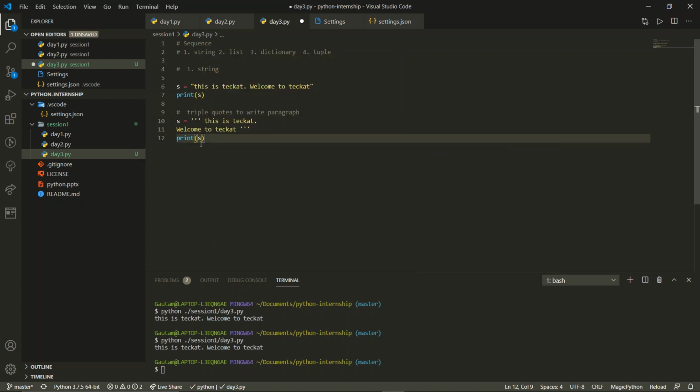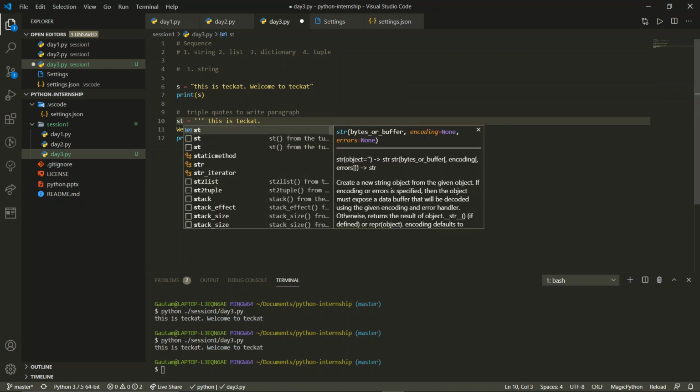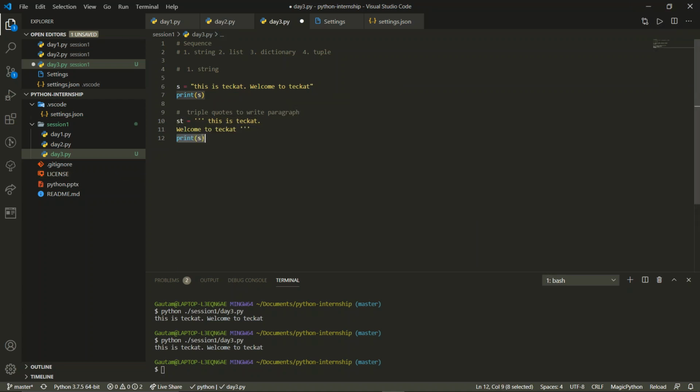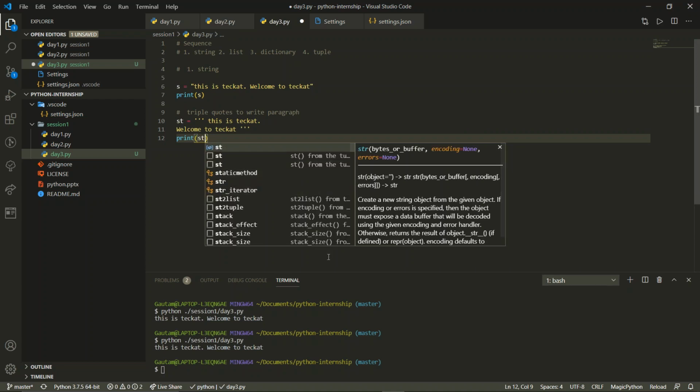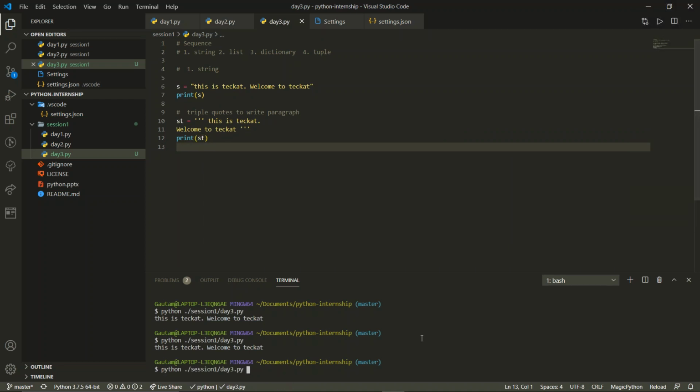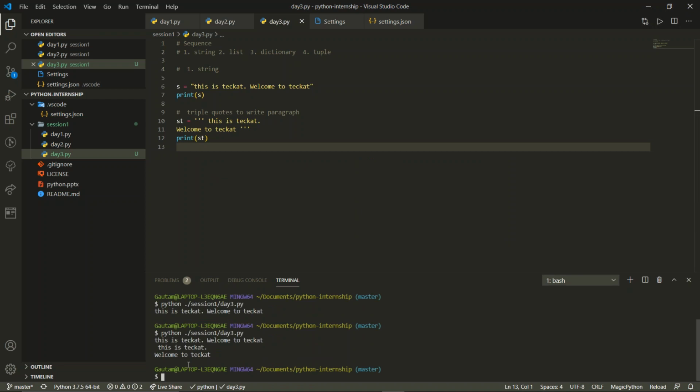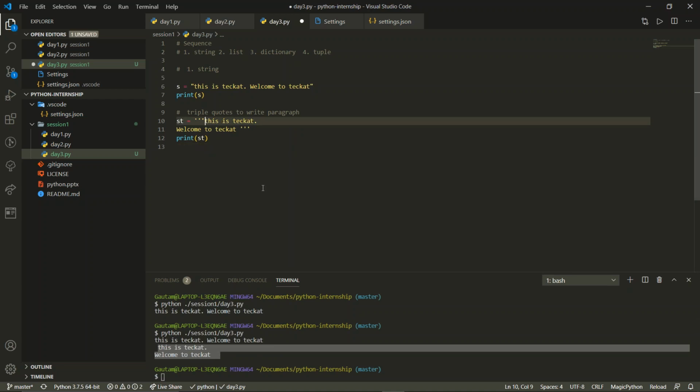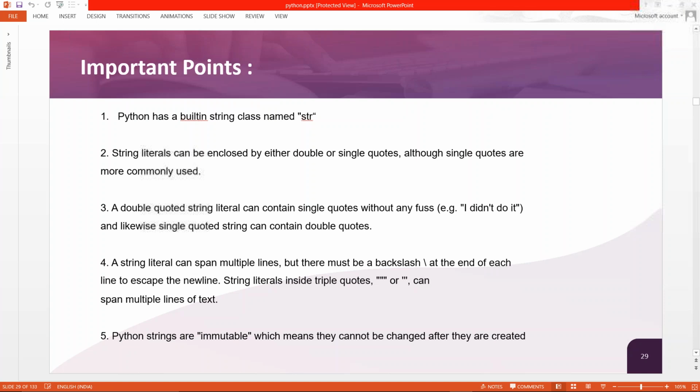Print s. Or you can select any other variable like st, that will also be great. So you need to make this st to print it, and now we'll just execute this. You can see over here, we got this Teckat, and then Welcome to Teckat. So all the things are the same. You can see over here, we have given a space. If we don't give it, then it will be on the same line. So this is how we can write paragraphs as a string.